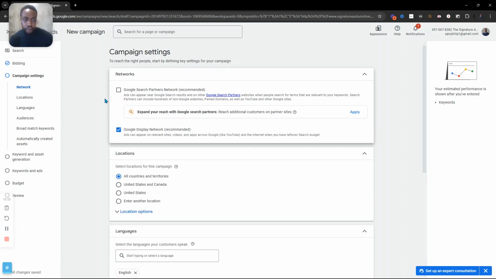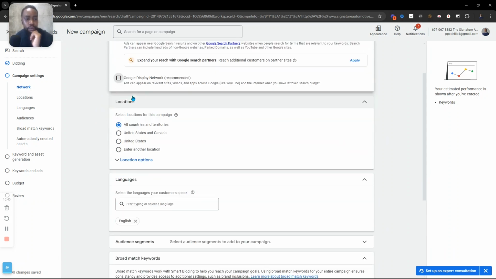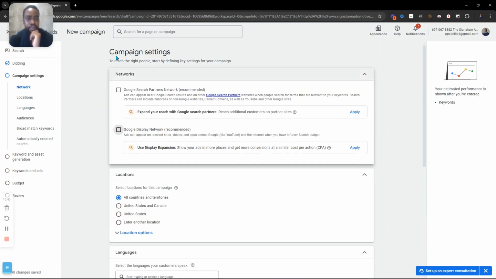So let's continue. Network. For network, I'll remove Google search partners and remove the Google Display Network. The reason is these two bring bad traffic. You don't want to be bidding on Bing or on DuckDuckGo.